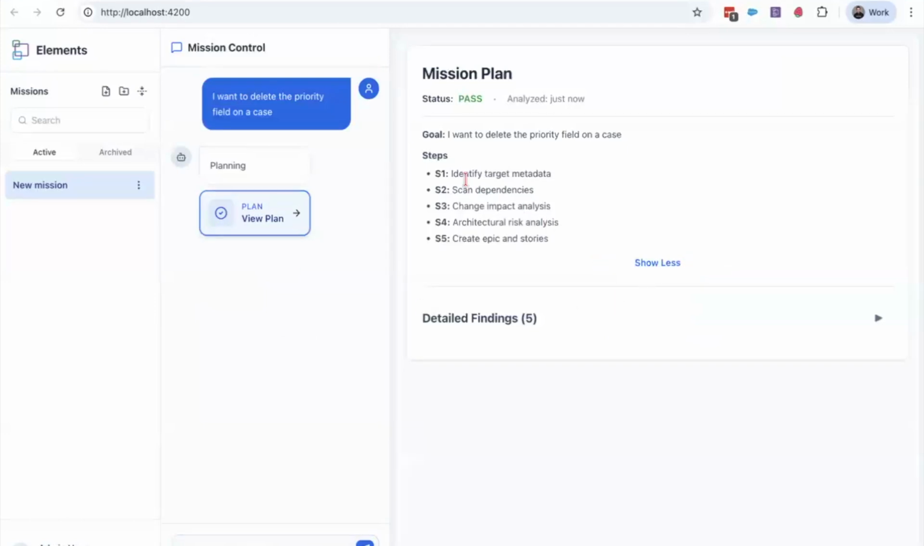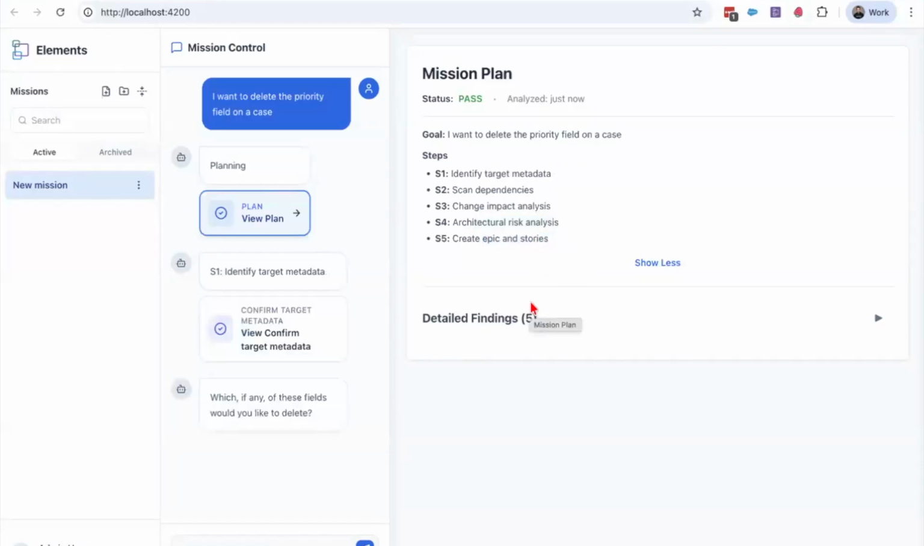And we can see that there will be 5 steps involved in this plan, which is to identify the target metadata, scan the dependencies, assess impact of change, highlight any architectural risk analysis, and then create tickets, epics, and stories for me to do.